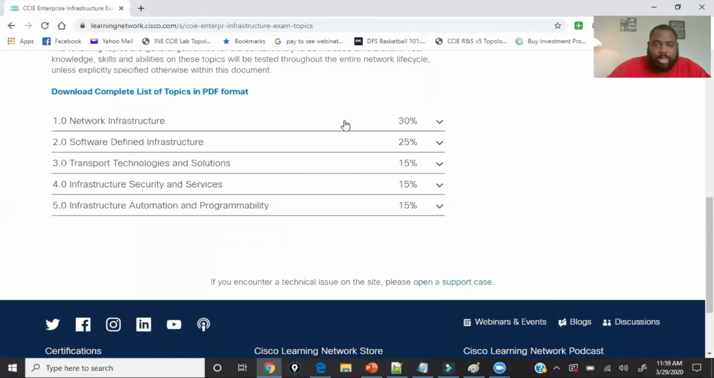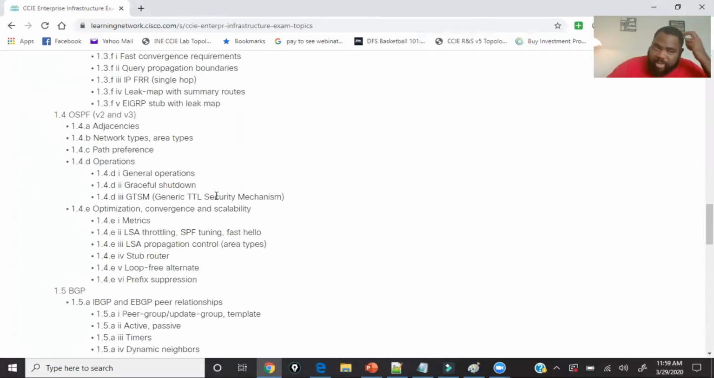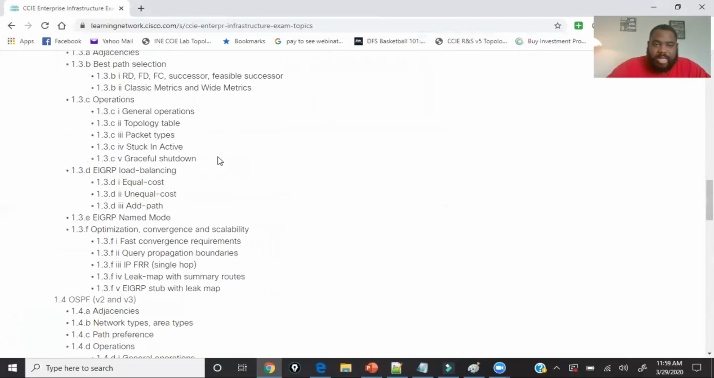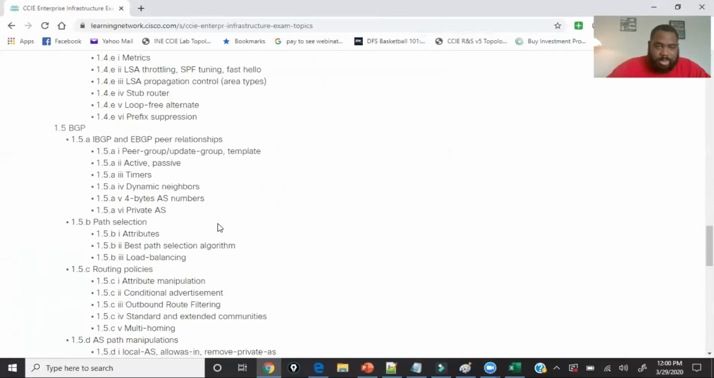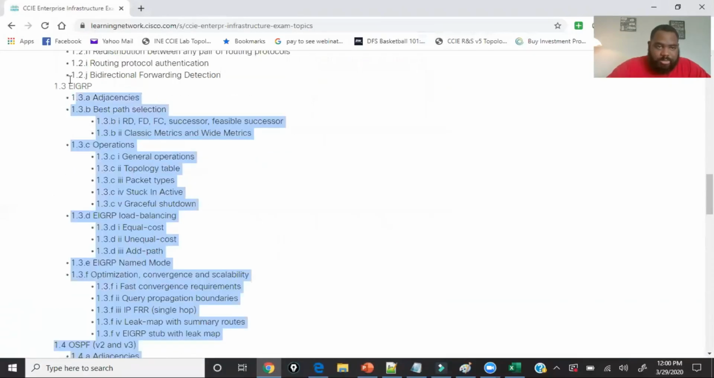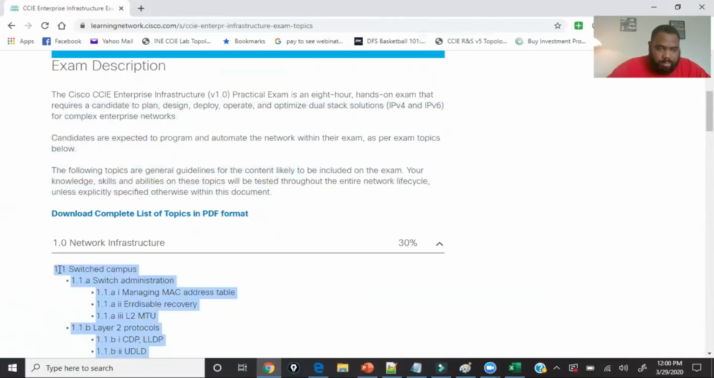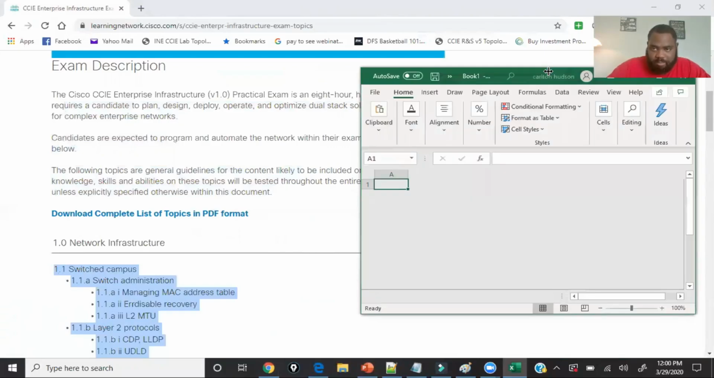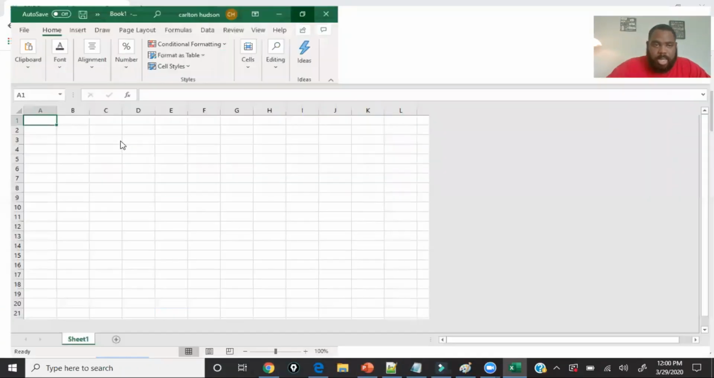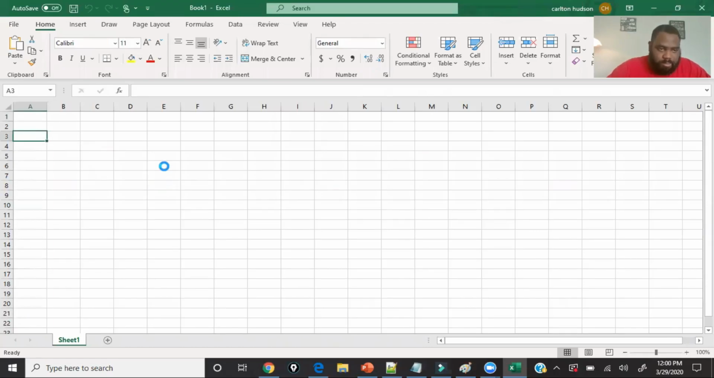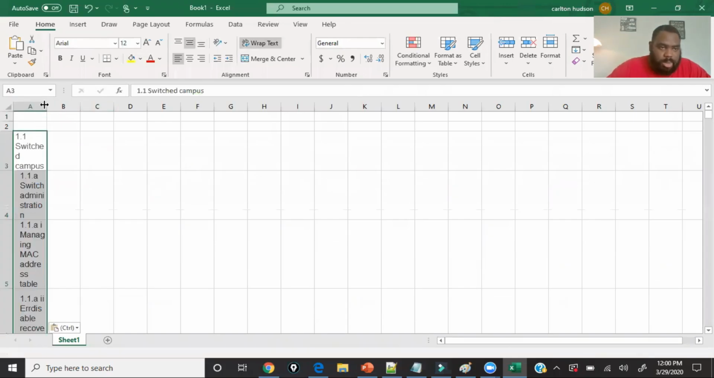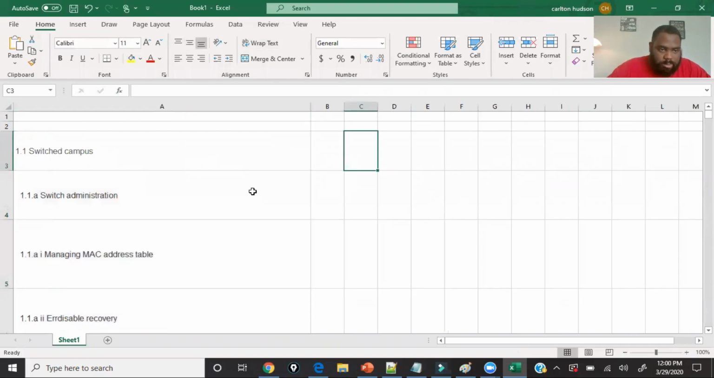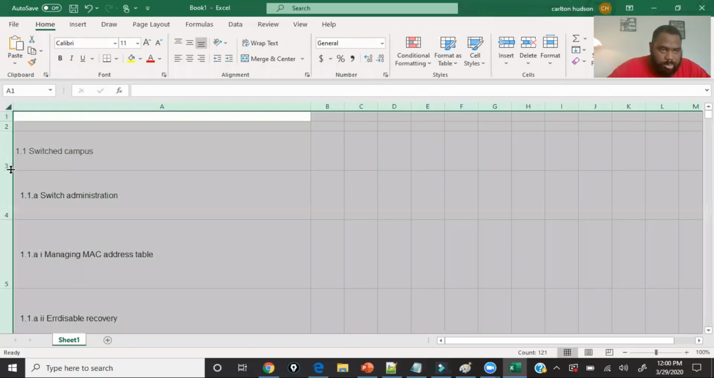Now, while that's opening, what I would do is take all of these different topics that are listed under each one of these sections. So I'm just going to take all of this from this particular section. Right, I'm going to copy it. I'm going to come into Excel. Okay, just open up a blank document. Okay, and all I'm going to do is copy and paste it, just like this. All right, and we're going to make this a little bigger. All right, so let me make this smaller.